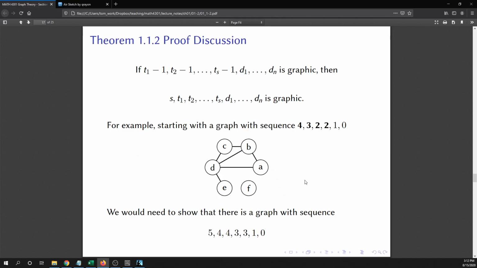All right, so first we're going to start off with the easier direction, and that is if this sequence, T sub 1 minus 1 through T sub S minus 1, and then D sub 1 through D sub N is graphic, then that's sequence 2 in the statement of the theorem, then sequence 1 is graphic.